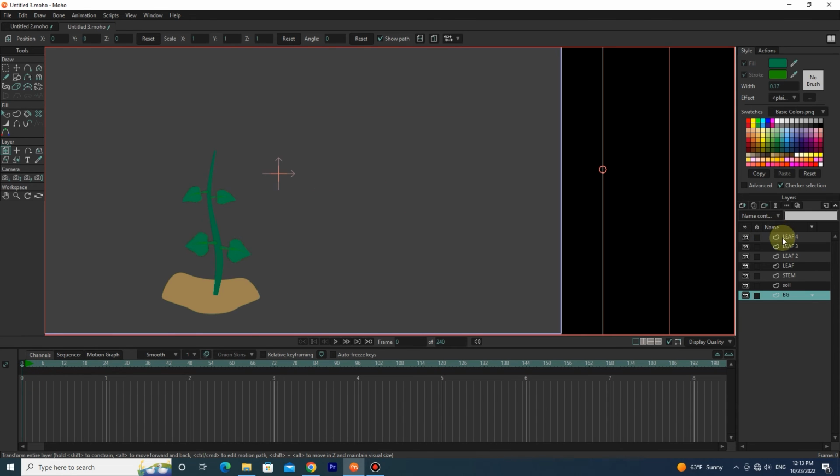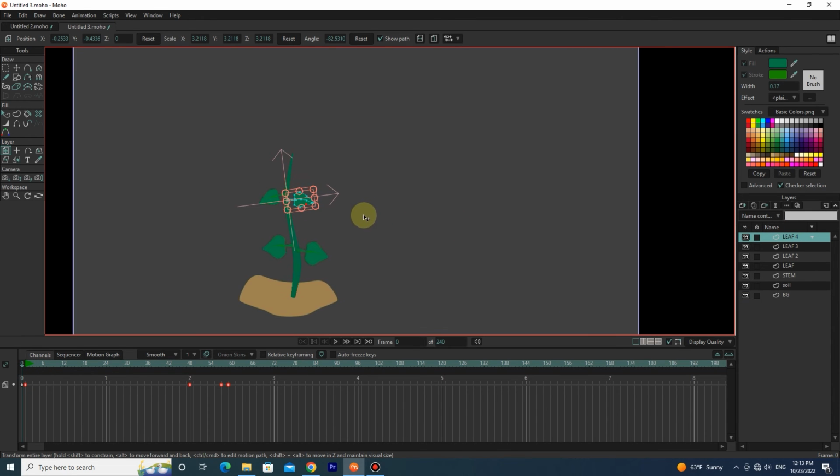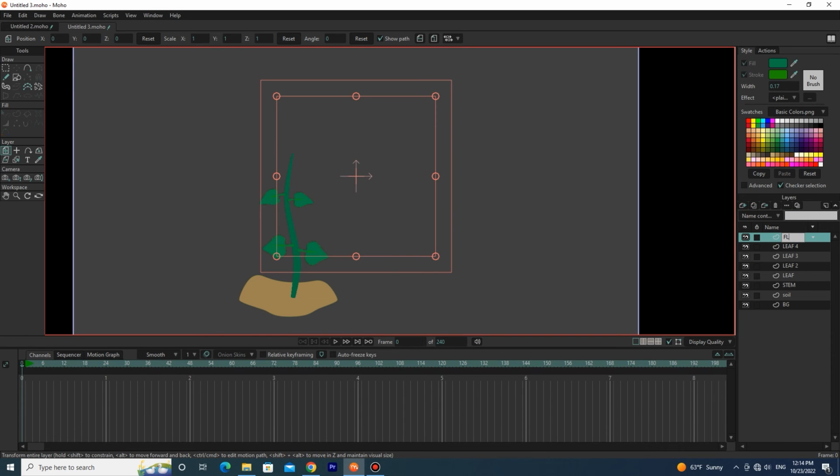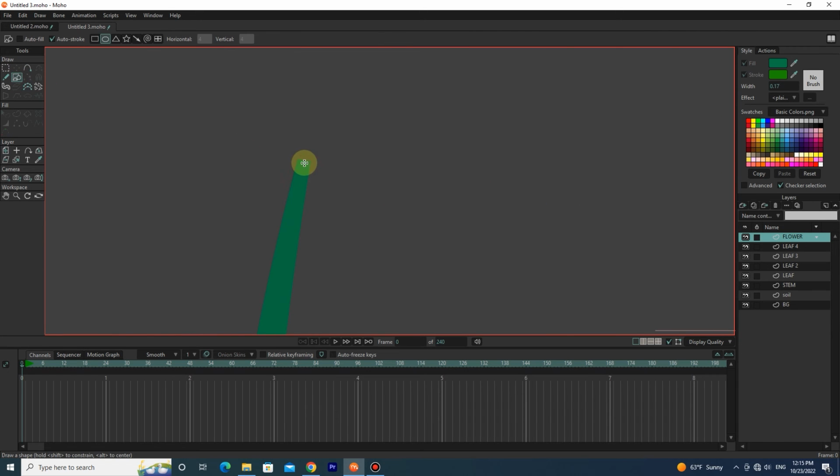I create a new layer and rename it to flower. I create the flower with the shape tool.